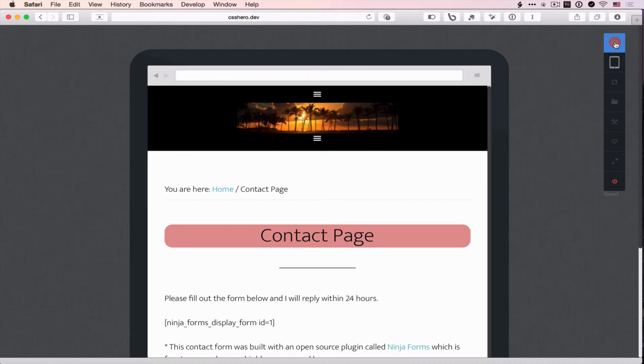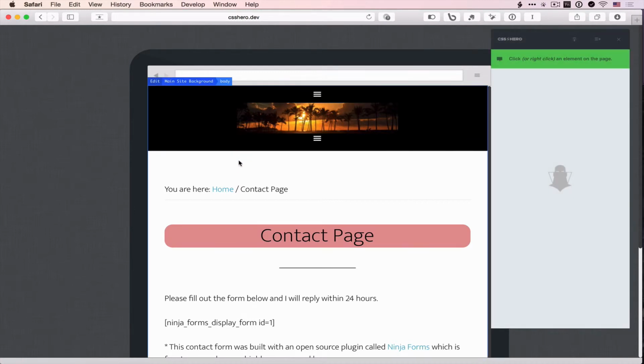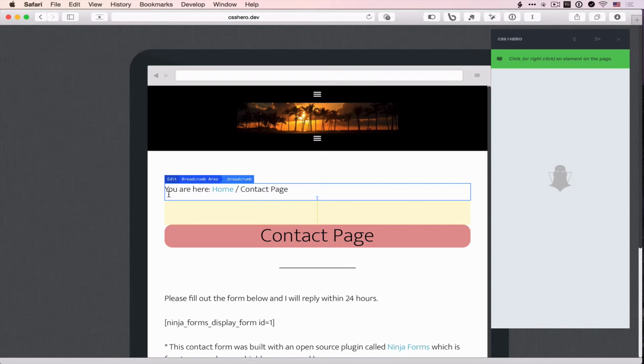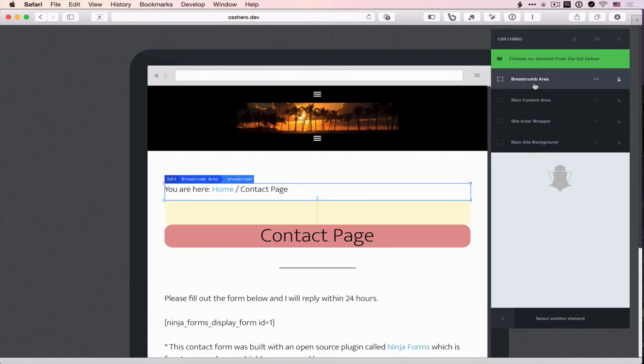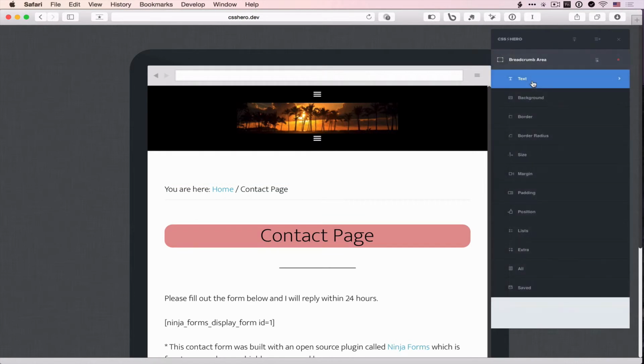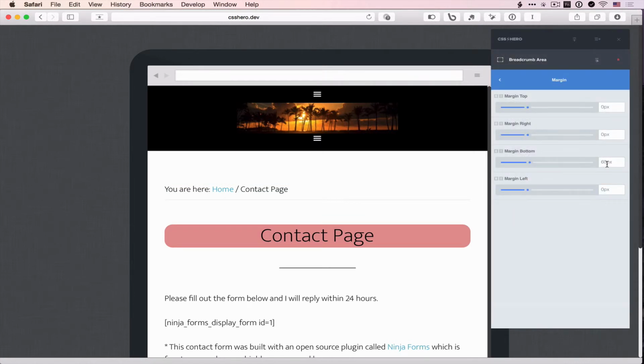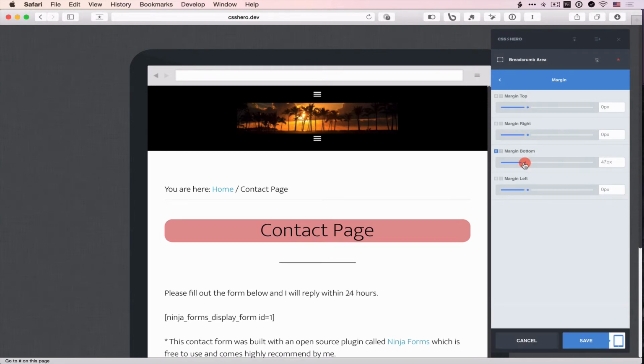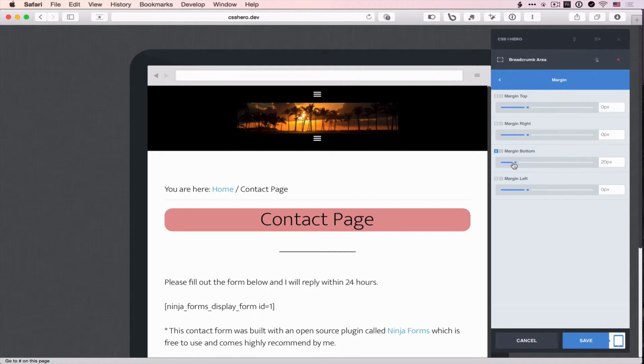Let's click on the crosshairs, and let me hover over some elements here. What you're seeing now is that as I hover over this element, there's a yellow area on the bottom. That's probably the margin on this element. So if I clicked on this element, the breadcrumb area, and I went to the margin, you can see I've got 60 pixels on the margin bottom. So if I just pull that in, now that looks pretty good.